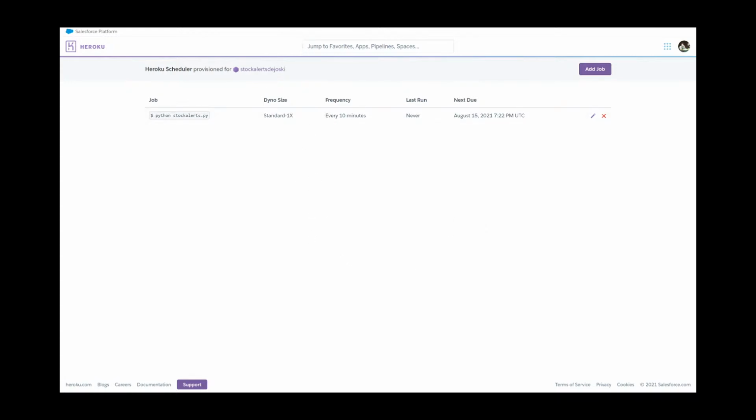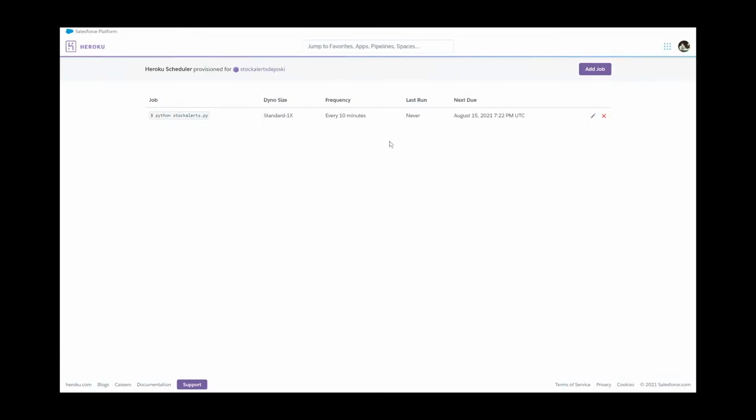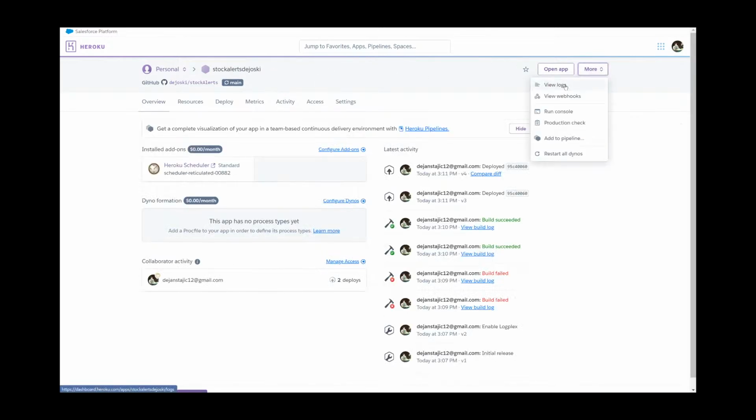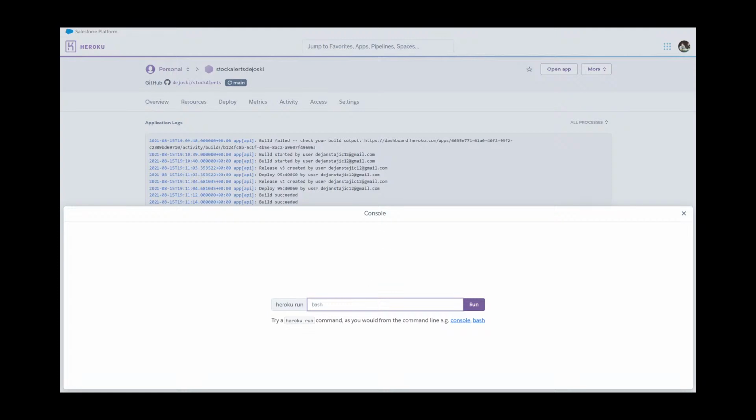Now we just wait, and every 10 minutes it's going to send data to Discord if anything exists. So we are completely done now. I can just go here, click more, view the logs, and this will show where we're at. There's nothing running when I went to the website, and that was an error, but every 10 minutes it will run. So let me see if I can run one of them manually. You go here and run the console, and I can type in the same thing I told it to do, python stockalerts.